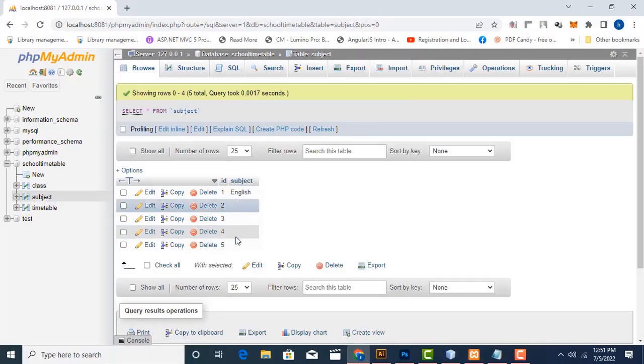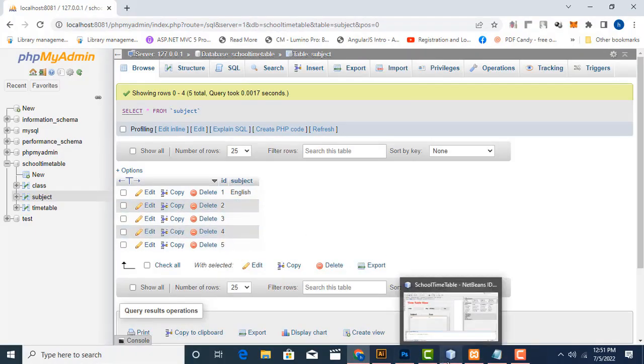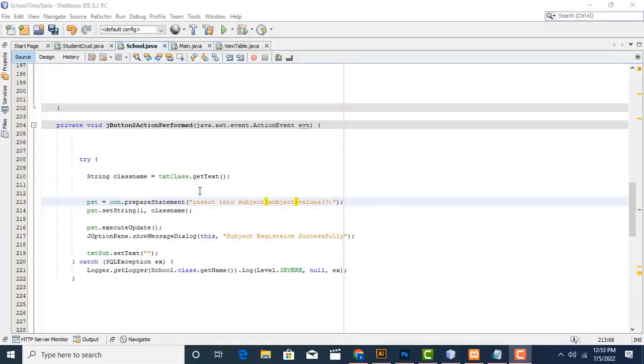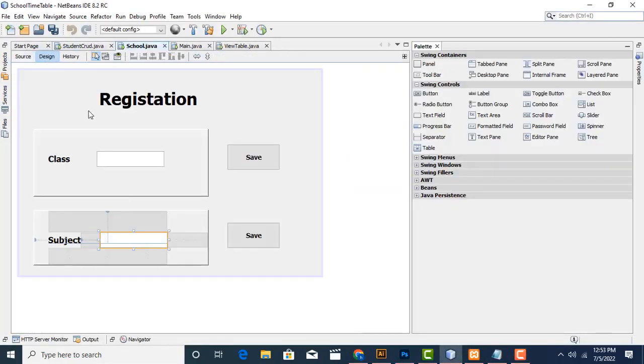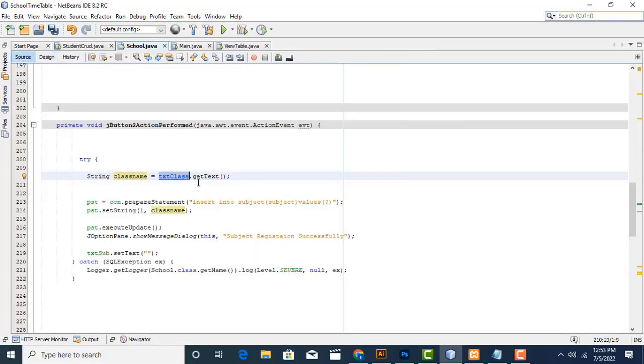Why is it not adding the subjects? What is the problem here? This is a text field and the name is txtSub, so you have to change this one to csSub. That's the problem, right? This is the subject field.